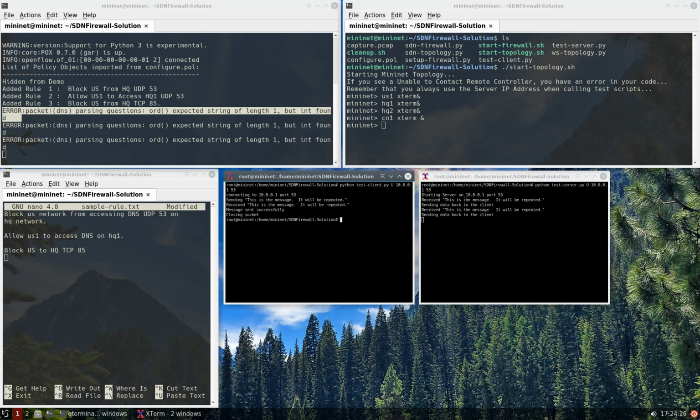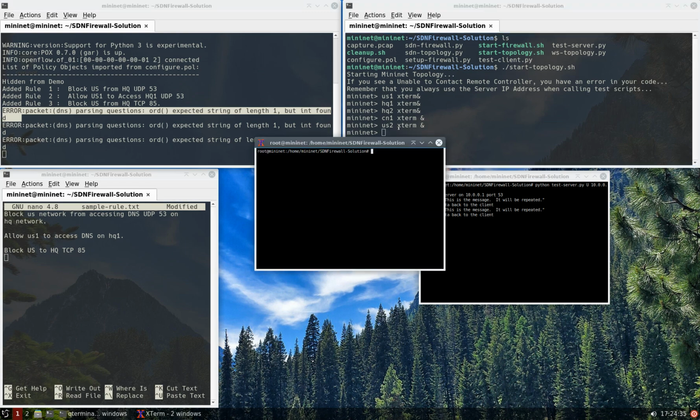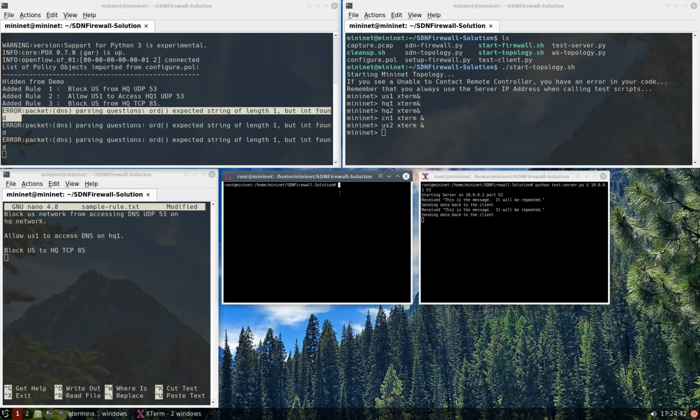So let me try from US2, because US2 should be blocked from talking to headquarters 1, because I only pinhole US1, allowing it to talk to headquarters 1. So if I go here, Python test client.py u 10.0.0.153, again, nothing happens because it's blocked. It sends a thing, but it never got a response back because it never made it here, because my rule blocks anything destined to the headquarters subnet using UDP port 53.